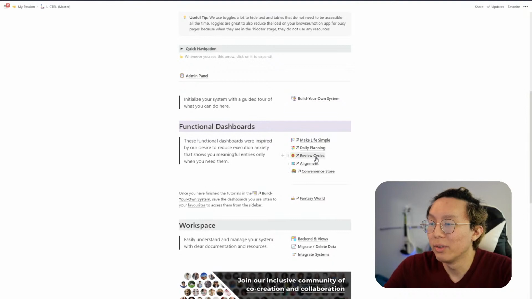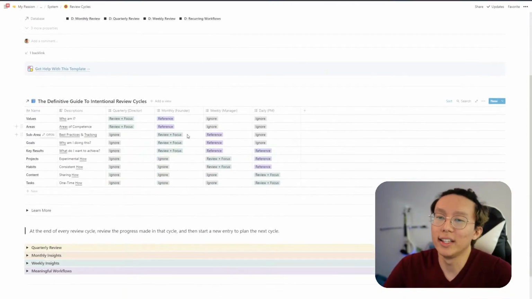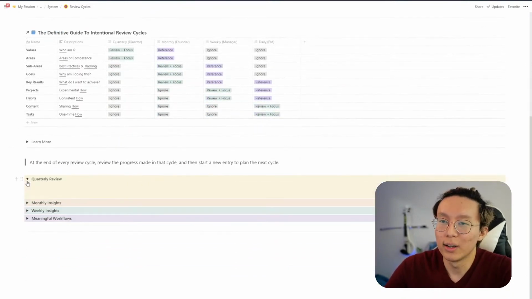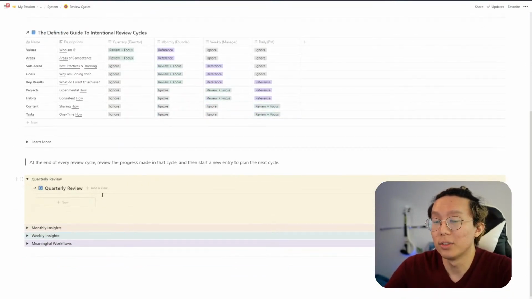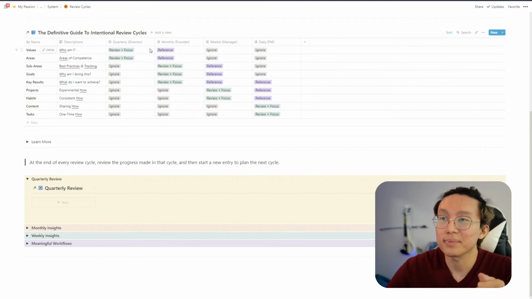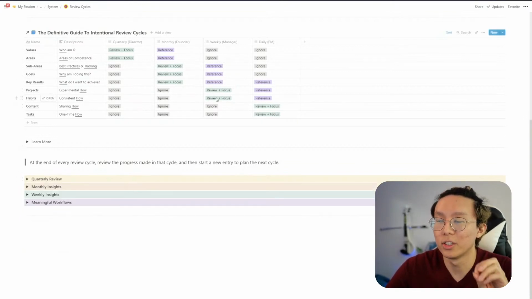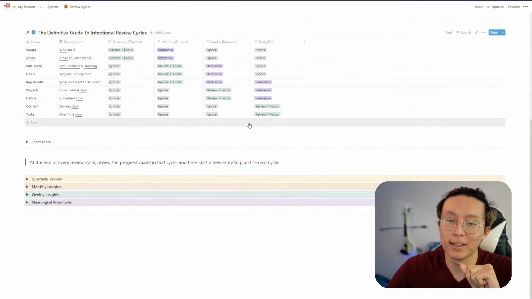Another thing is the review cycles. So I guess this is probably the last thing I'll talk about today. This is the way that I plan out all the things I have to do. On a quarterly basis, I'll go in and start planning out my areas to focus on, as well as my values that I want to focus on. On a monthly basis, I'm going to focus on my sub areas, my goals, and my key results. On a weekly basis, I'll focus on my projects and habits. And on a daily basis, what you just saw earlier, my tasks and my content.